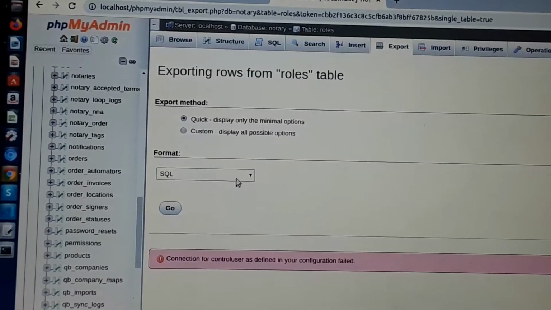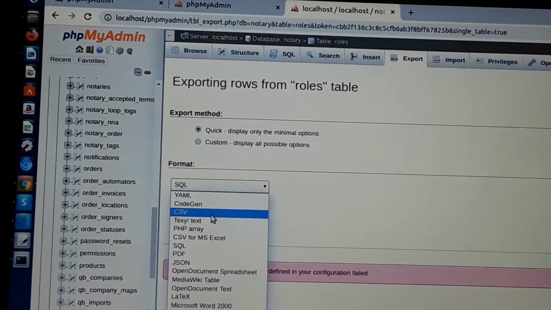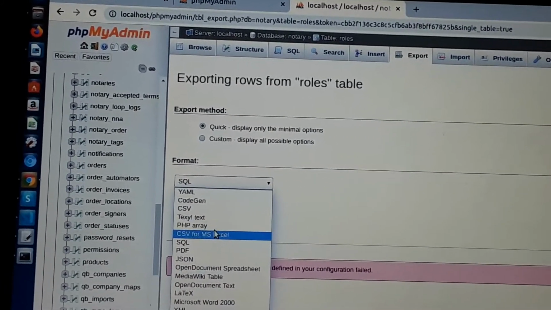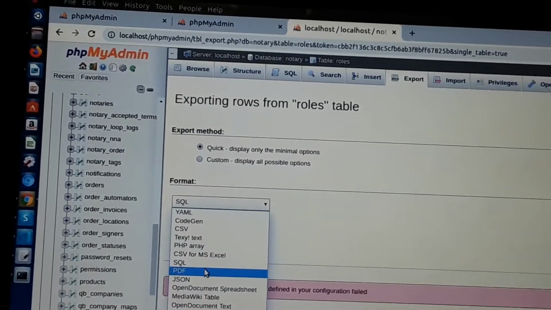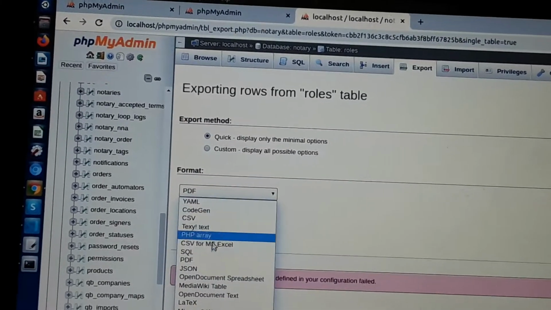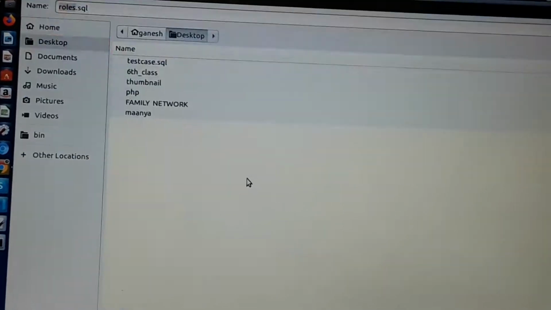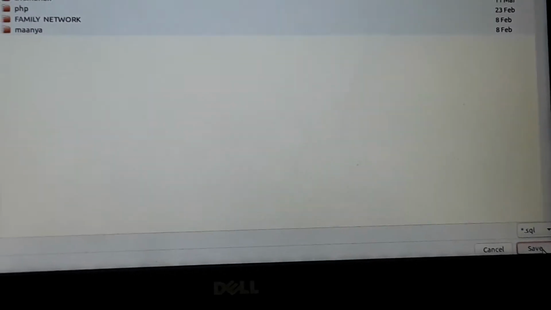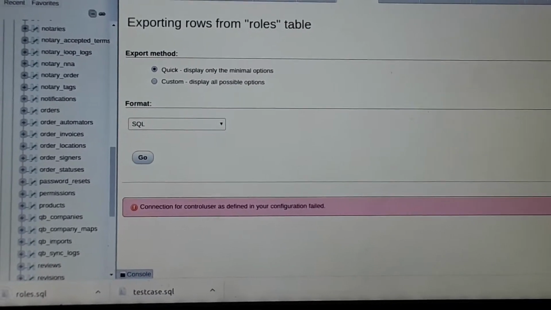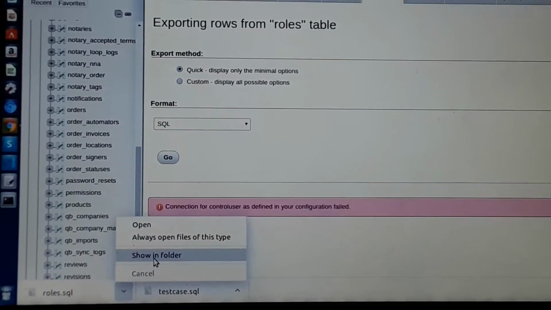What are the formats there? SQL format. These are all the formats: SQL, CSV, text, PHP array. Different types of formats are available here. By default we create it in SQL. Click go. Click save here. Here roles.sql. Once you open this file, it will show in the folder.